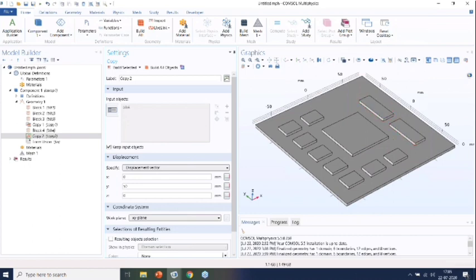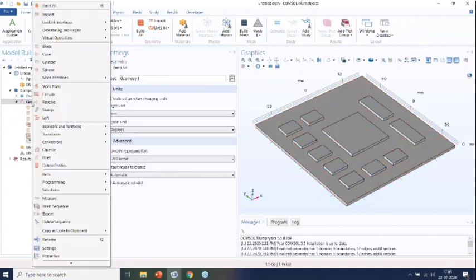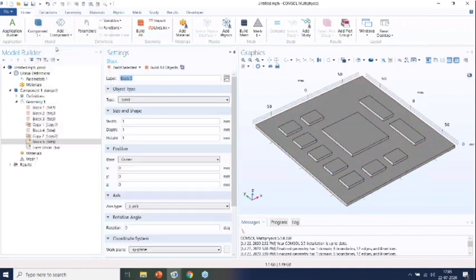Next, I want to create one more block on the center IC. Right click on geometry and click on block. So here the width and height are 50, 50, and the height that I am going to provide is 3. The corner point as minus 25. Similar to the central block itself, but for the central block the corner point was 0.